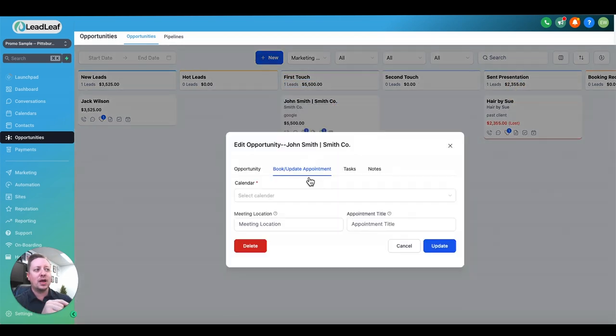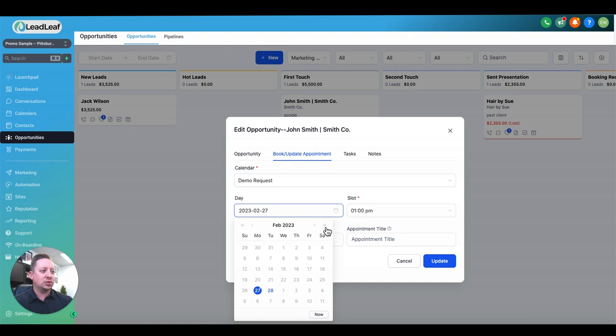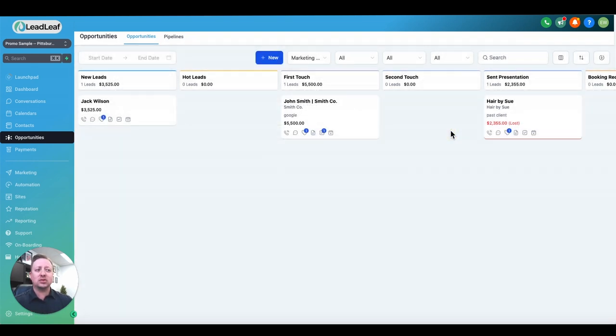So if you actually create an appointment with this person, say a demo request, right? And we put this out to maybe next year, in a slot, you can choose between half-hour slots, 15-minute increment slots, an hour slot, whatever else you want to do, and it'll keep track of that time period right there as well.